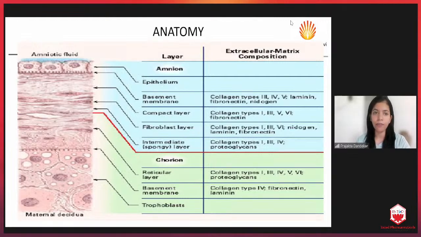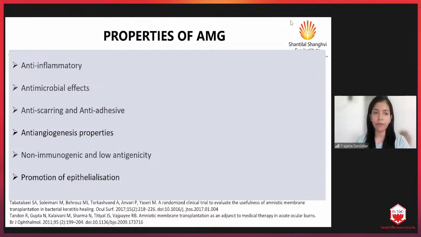Coming to the properties, it has anti-inflammatory, antimicrobial, anti-scarring, and anti-adhesive properties. Anti-angiogenesis property is also there. Because it lacks the HLA A, B, and C kind of antigens, it is low antigenic and there are no chances of rejection. Also, it is anti-scarring because it decreases the level of transforming growth factor beta, so there is less fibrosis.